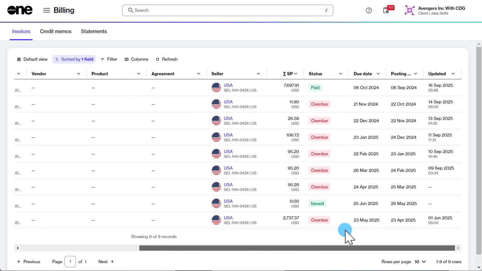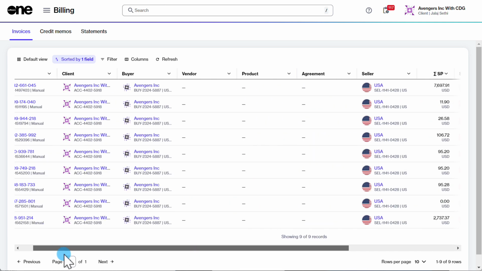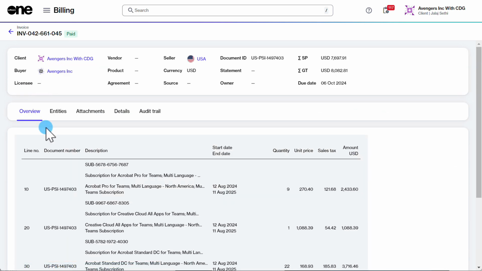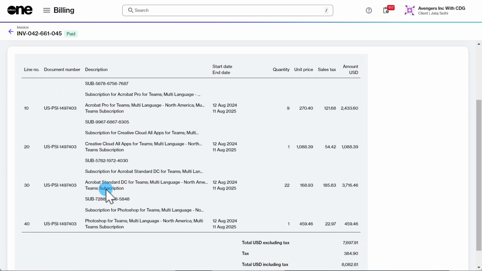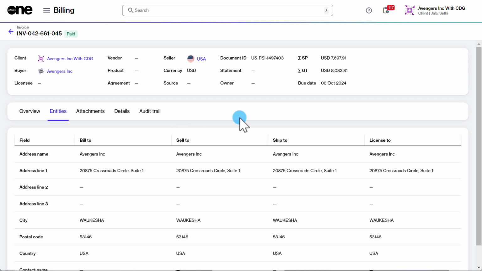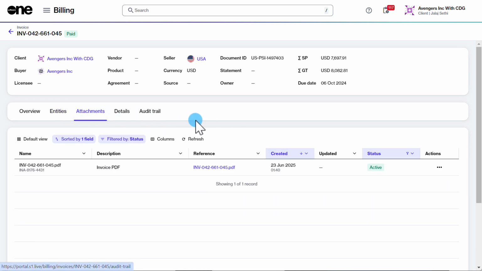On the right-hand side, you can see the statuses, due date, and posting date of the invoices. Let's select one of the invoices and see more details. When you click into the invoice, it will take you to the overview page where you can see high-level details of the invoice. The Entities tab contains detailed information regarding the entities associated with this invoice. The Attachment tab contains the invoice in a PDF file. Clicking the hyperlink under the reference column will download the invoice.